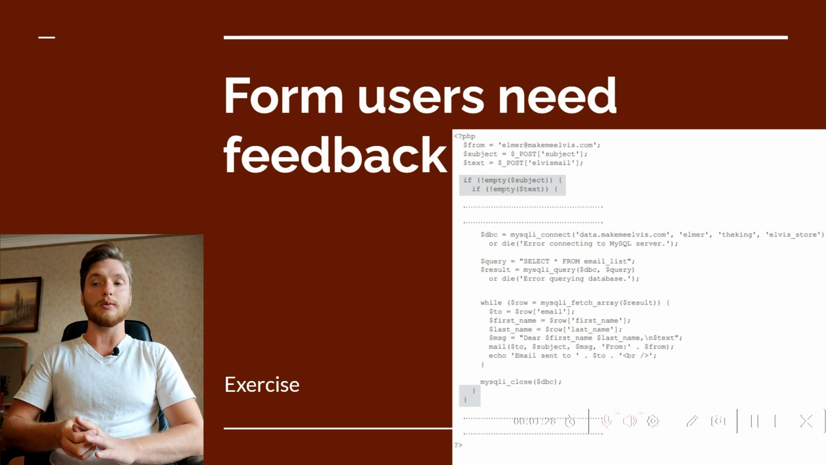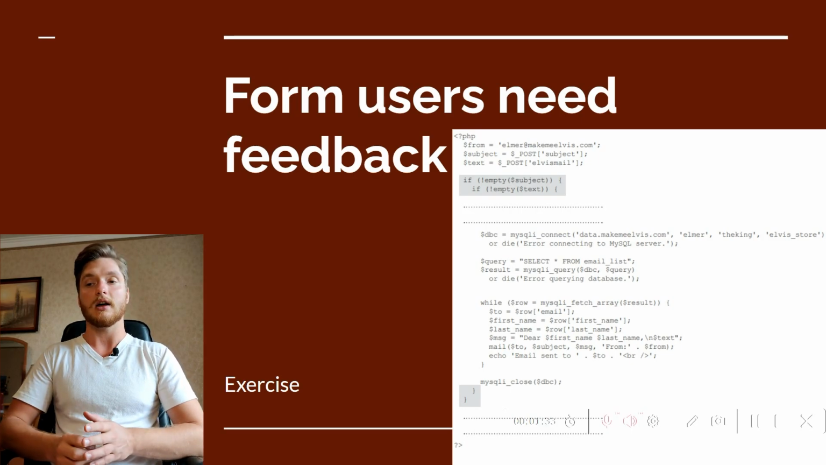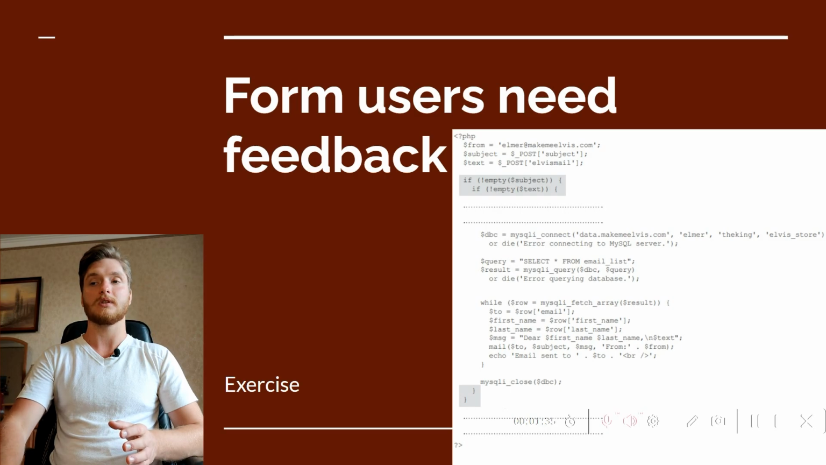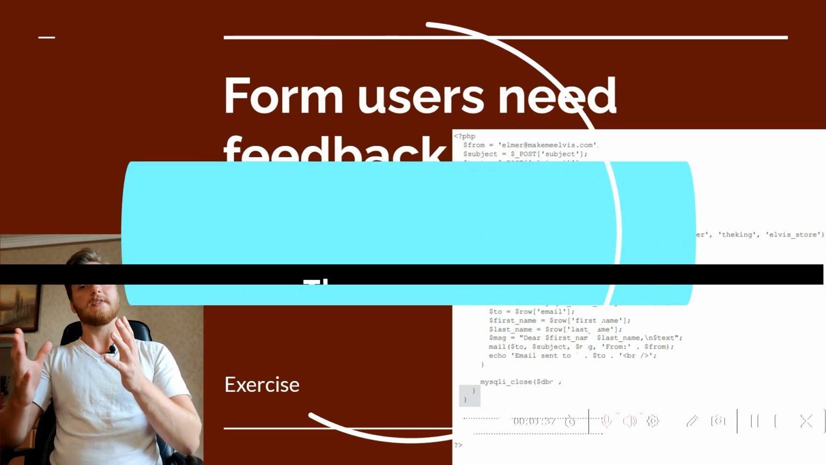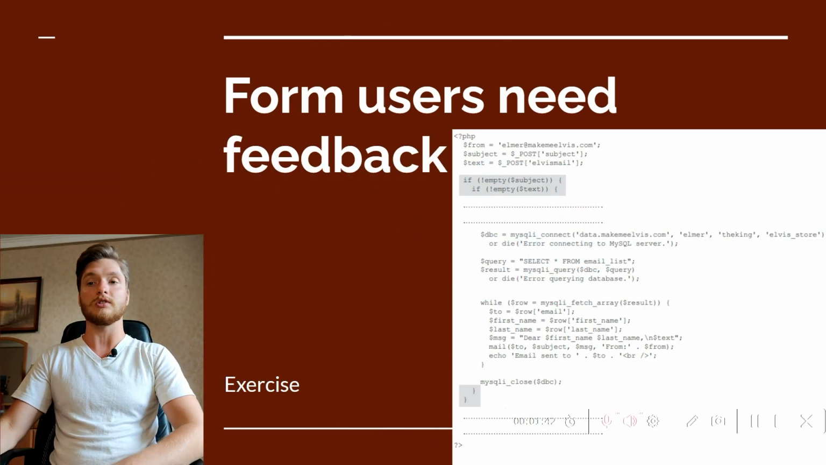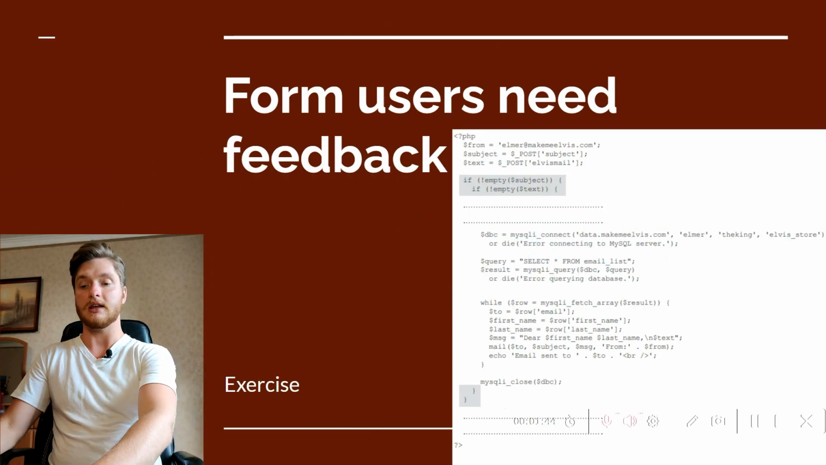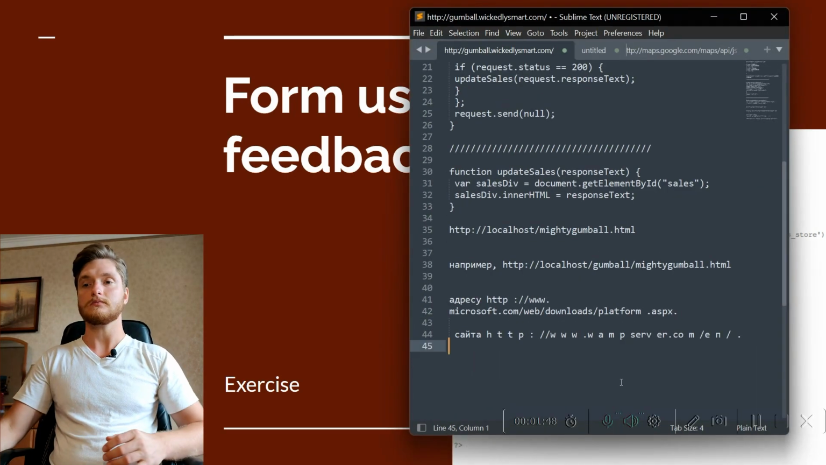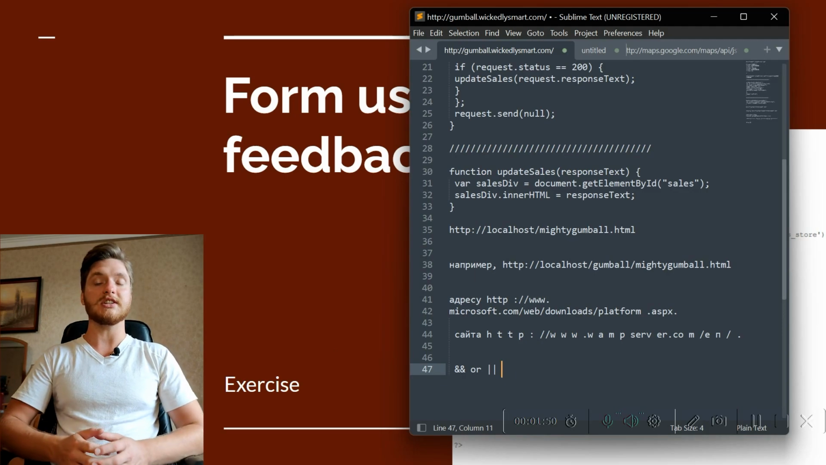Does the script still prevent the email messages from being sent when a field is blank? There are no dumb questions. Does it matter what order you put the conditions in when joined by and, or like this? In an if statement, yes.